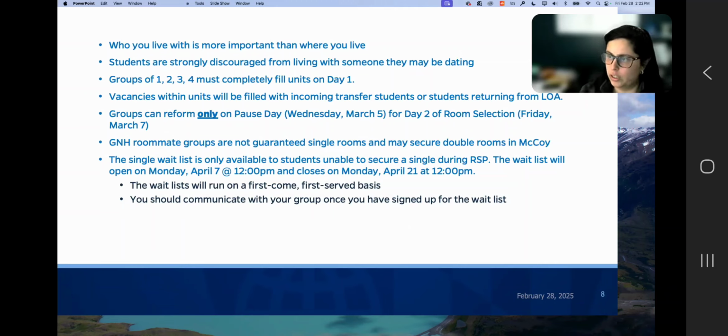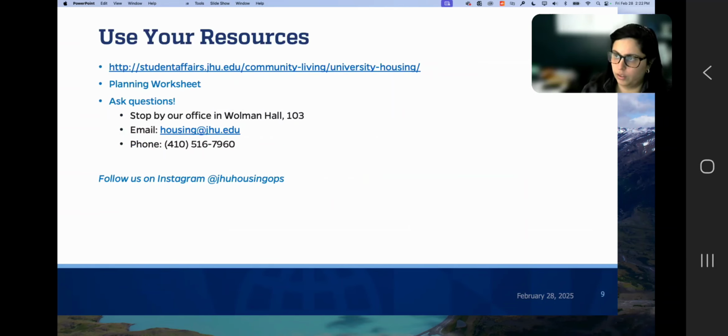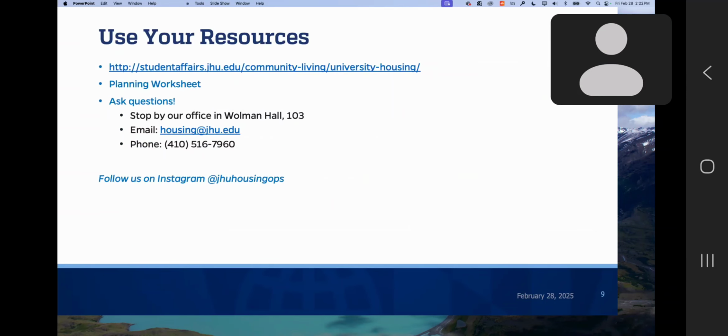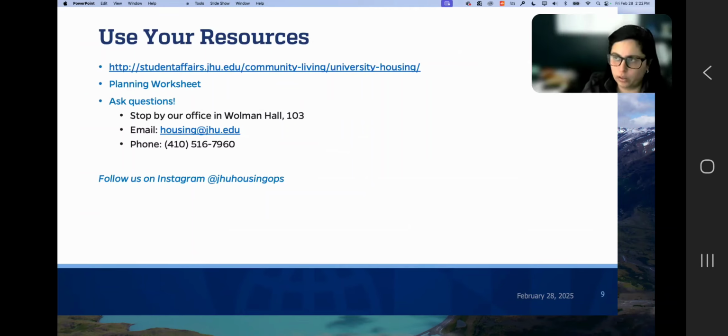And this is just a reminder for the singles waitlist and when it opens and closes. Make sure you have your planning worksheet with you, and that you are reviewing the buildings as well as the rates that are going to be publicized on Monday.